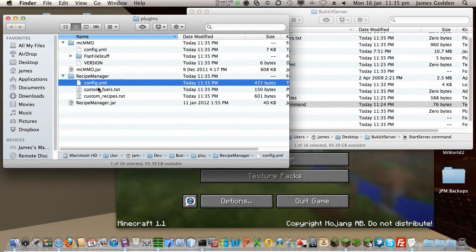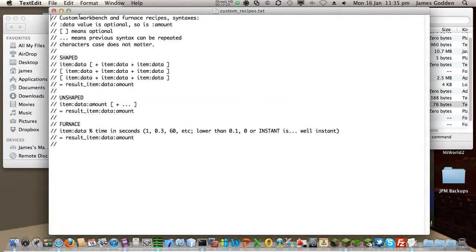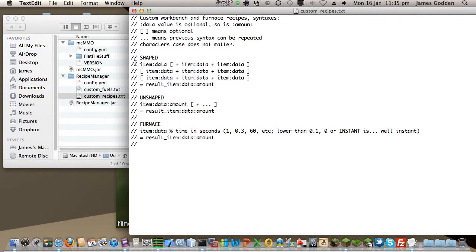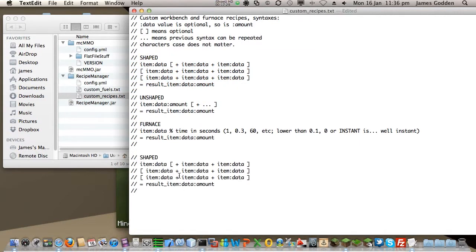These are just text files. We can open them in whatever we want. So, for instance, MCMMO doesn't really need any configuration. I'll add a random recipe. Why not? Now, as far as I'm aware, one of the recipes I added was a shaped recipe. I'm just going to quickly do this. Actually, I won't need that.